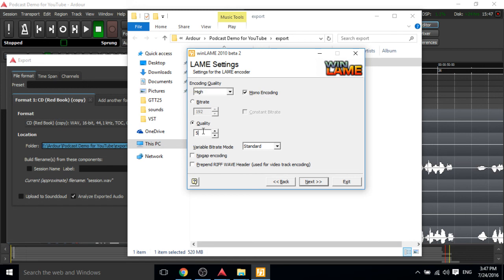Lame has what they call a quality number, which I think goes 0 to 9. Lower numbers are higher quality but bigger files, and higher numbers, it's so confusing, are lower quality, which I know sounds crazy, but that's how it works. So 2 is a better sound than 4. 4 does not sound as good as 2.